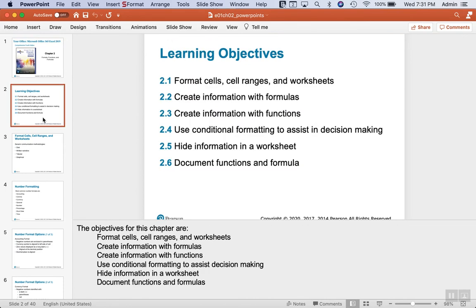Some of the things we're going to be talking about in this chapter: the ability to format cells, ranges of cells, and worksheets. We're going to introduce a couple of new concepts: the concept of formulas, and the concept of functions.